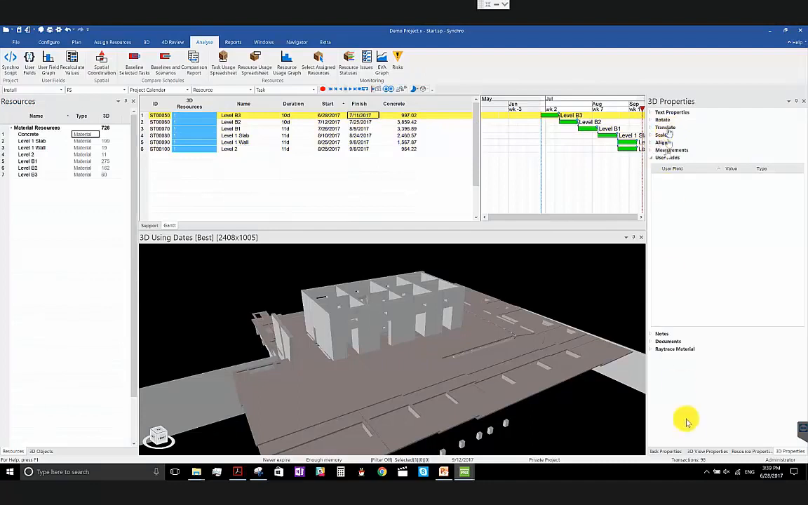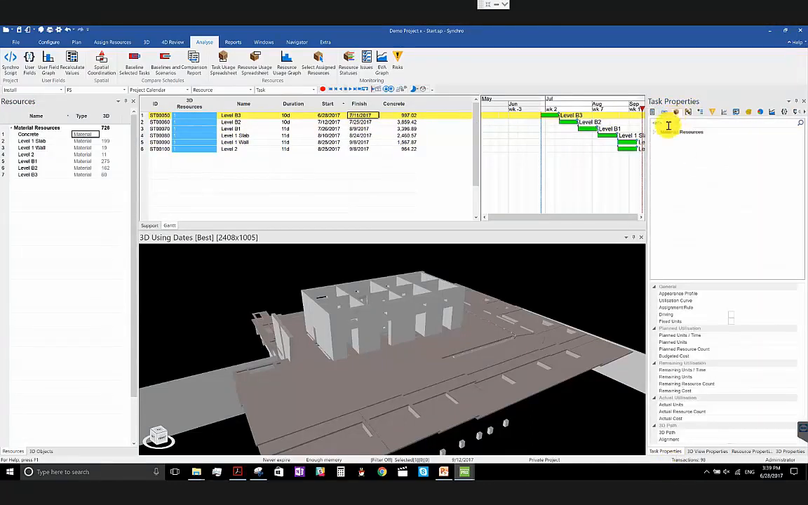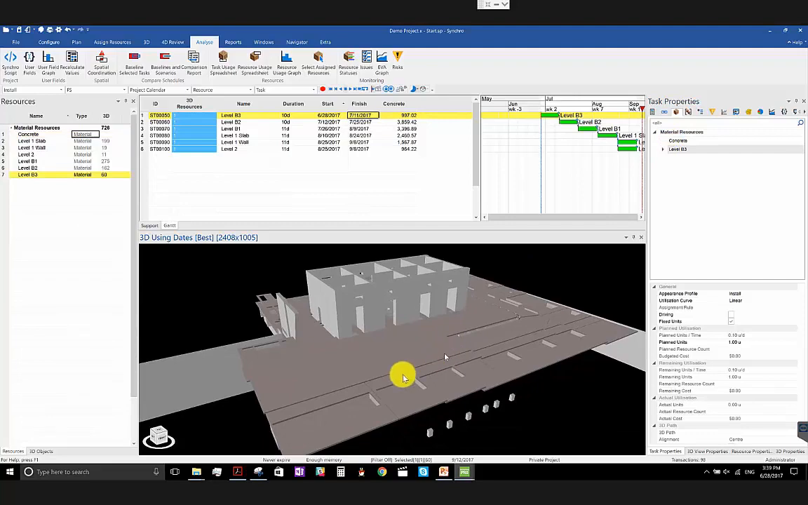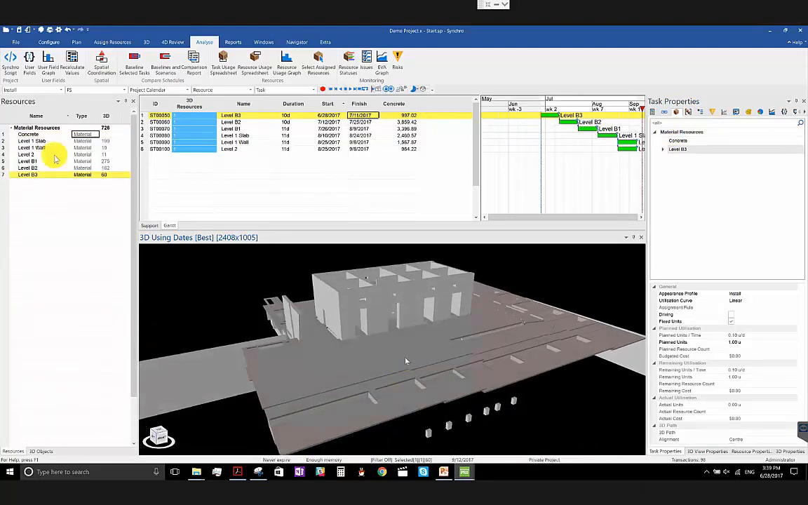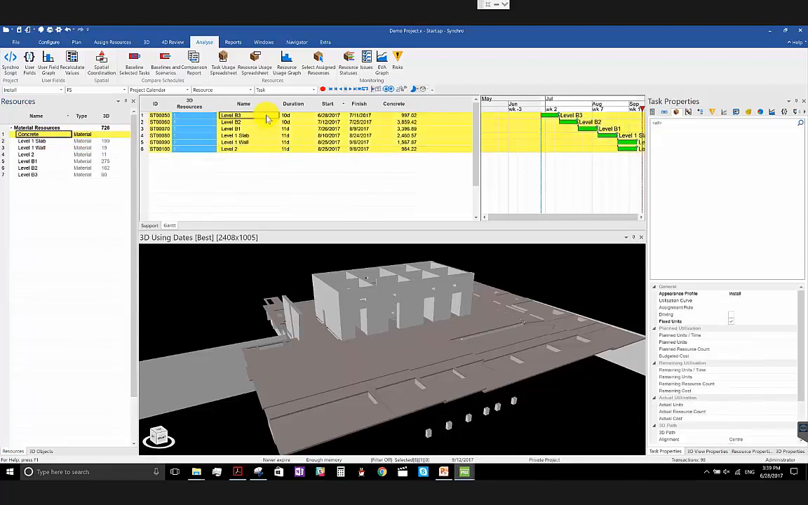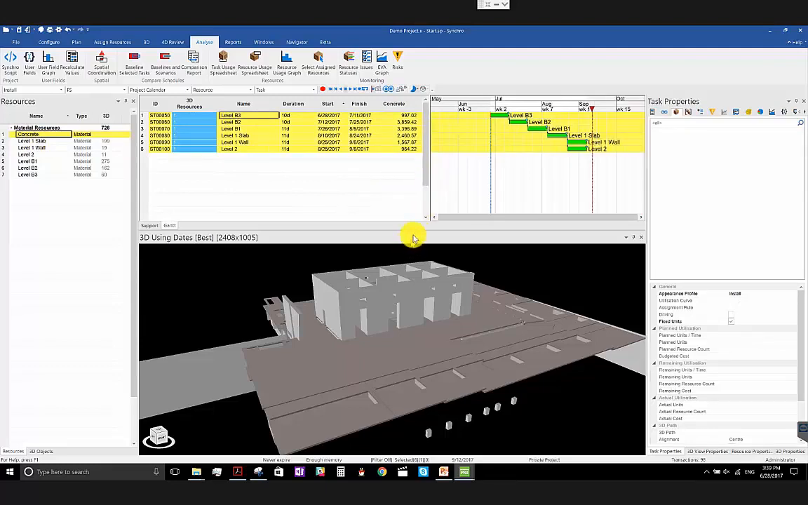If I select the task here, and then go to Task Properties, and then the Resources tab, you will be able to see my non-3D resource concrete, and also my 3D resource level B3. Check the second task. Yes, the non-3D resource concrete has been assigned to those tasks. Right now, I will select all my tasks and also select my resources. And I promise you guys I will also introduce the resource usage graph, which I will open next.